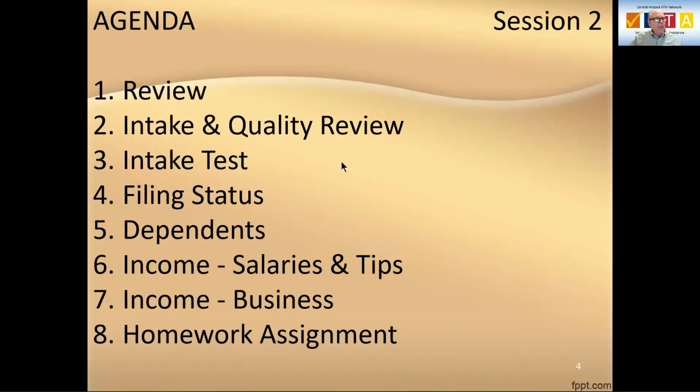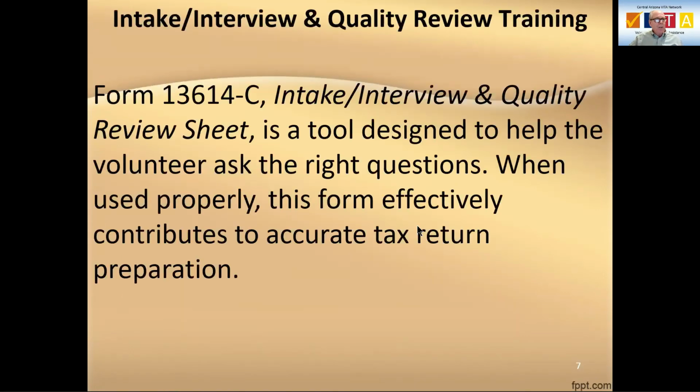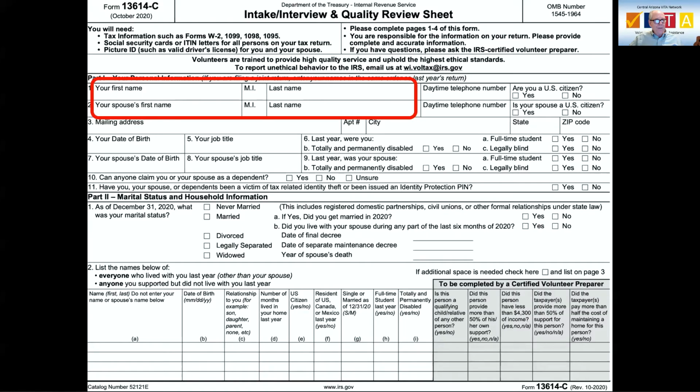What we're going to do in this session is talk about the intake and quality review. We're not going to take the intake test. You're going to do that at home. And then we're going to cover filing status, dependents, income, and that should end session 2. So I'm going to skip right ahead to where we left off.